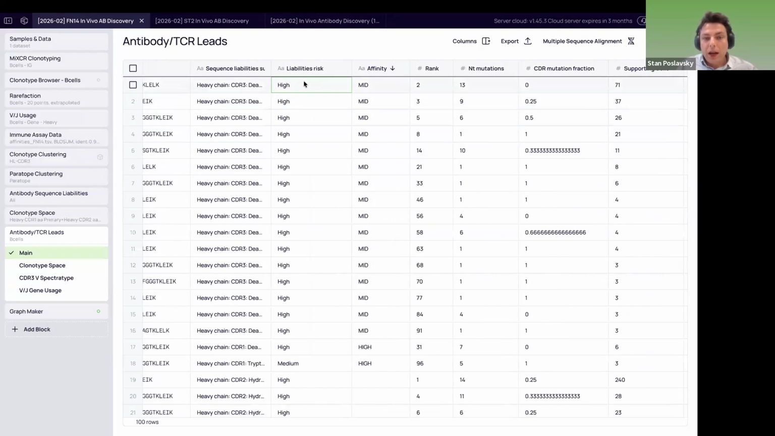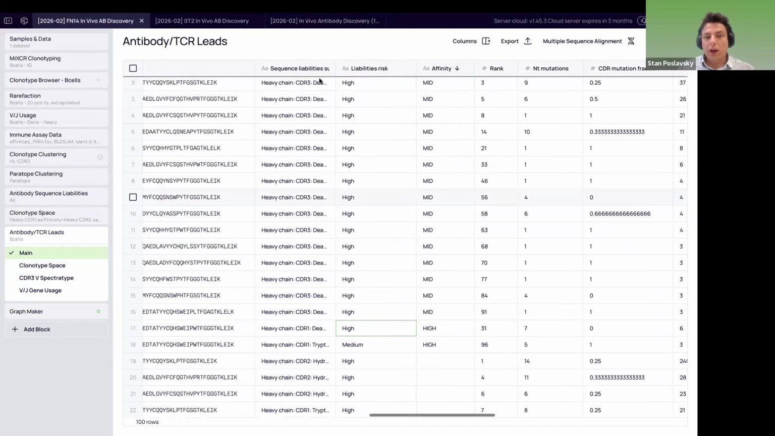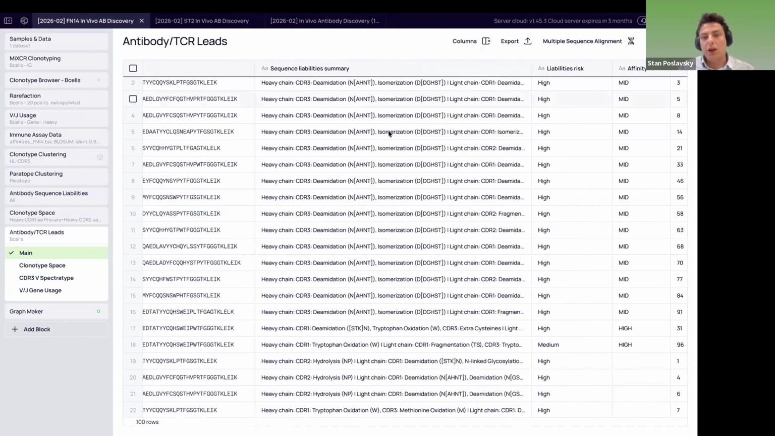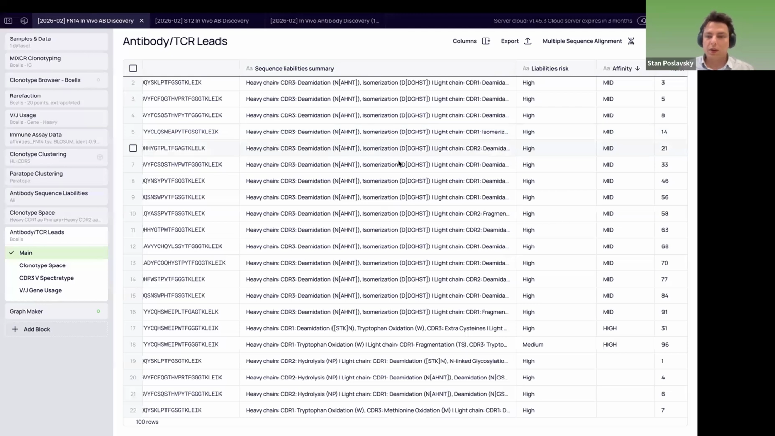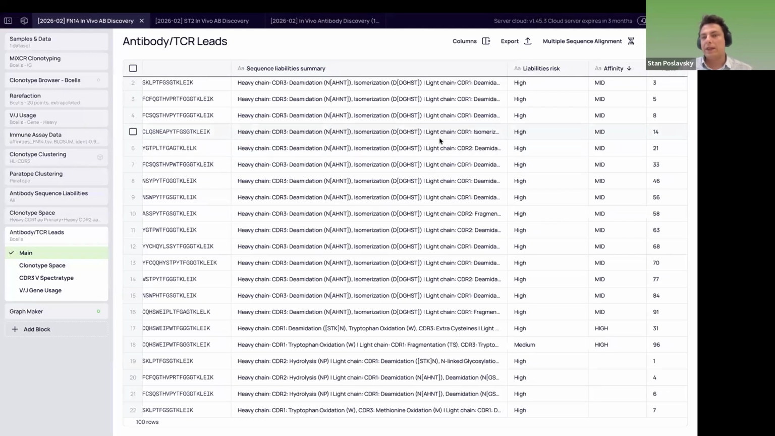liability risk here, and what we see immediately is that the majority of the antibodies that we selected by their abundance expose high liability risk. And if we look at the liability summary, we will see that many of those are what is considered downstream as a bad thing, which is non-fixable. So that's the default approach that we get.